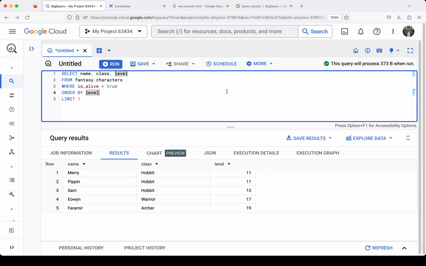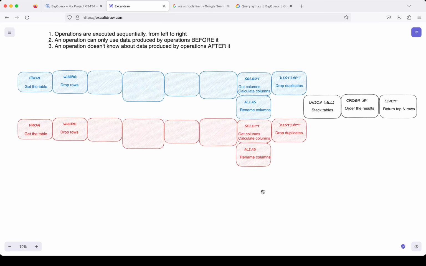And if we look at the logical order of operations, we can see that limit is the very last operation. And so all of the logic of our query is executed, all our data is computed, and then based on that final result, we sometimes decide to not output all of it, but to output a limited number of rows.